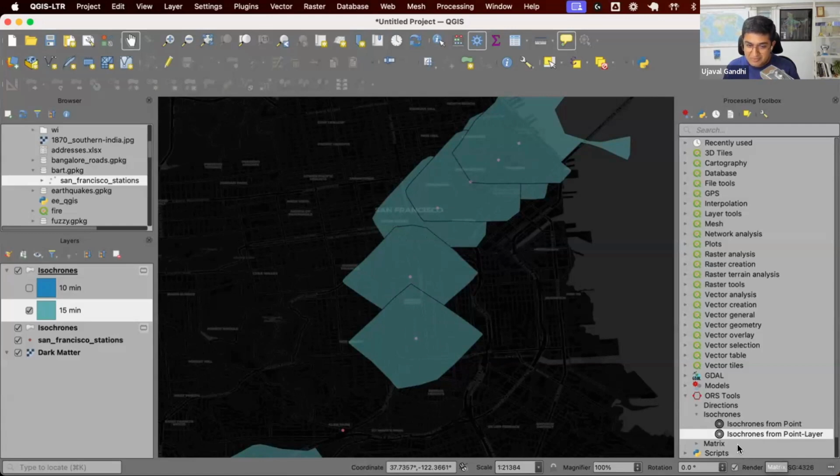Similarly, you have a distance matrix. I have n start points and end points. Find the shortest path between each of those along the road network. This distance matrix will compute that for you.